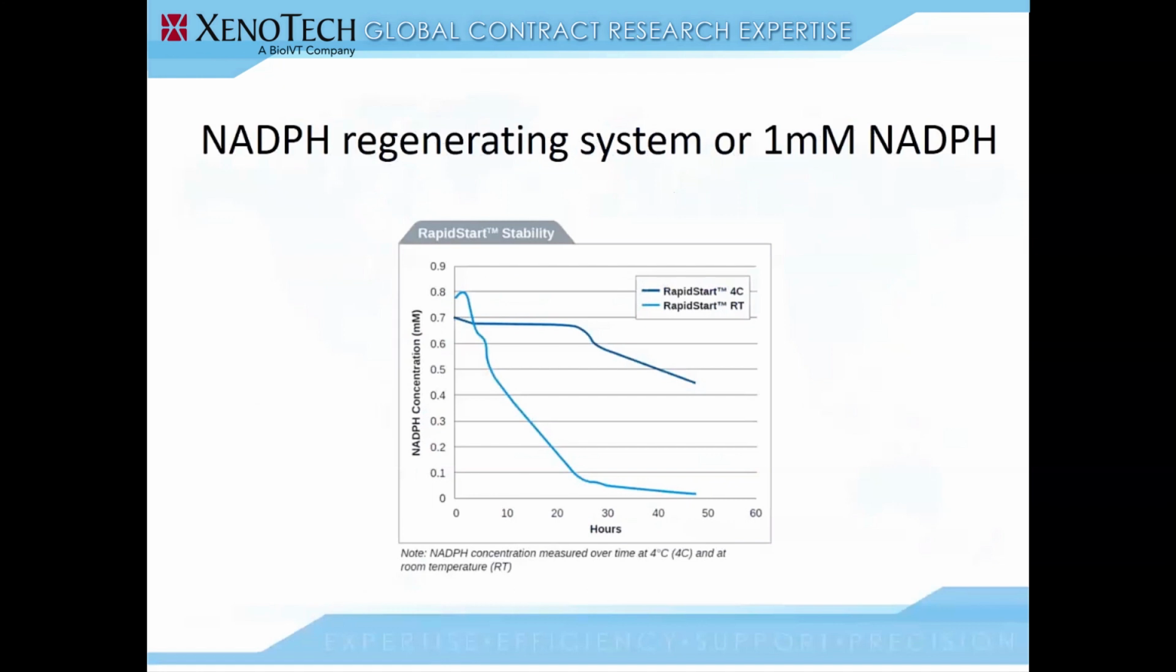We also get questions from customers about whether to use an NADPH regenerating system or just spike the incubation with a final concentration of NADPH. At XenoTech, we like to use a regenerating system in all of our incubations that require NADPH as a cofactor. Regenerating systems will maintain a steady level of NADPH for up to 4 hours at 37 degrees. So no matter how long you decide to take your incubations out to, you have one less variable to think about.